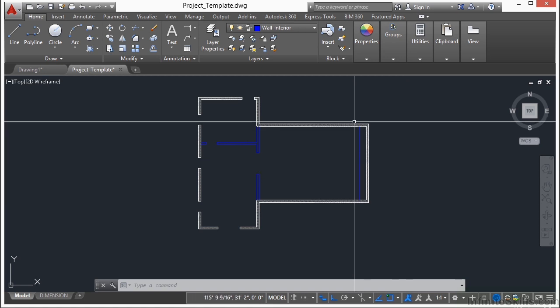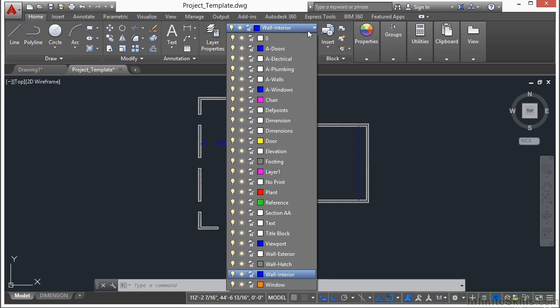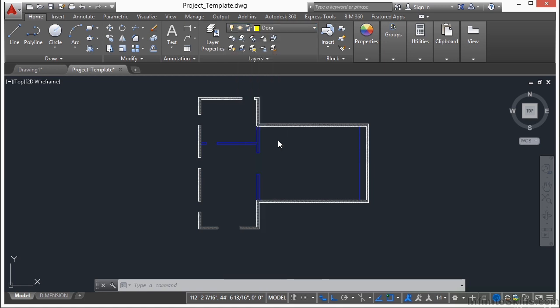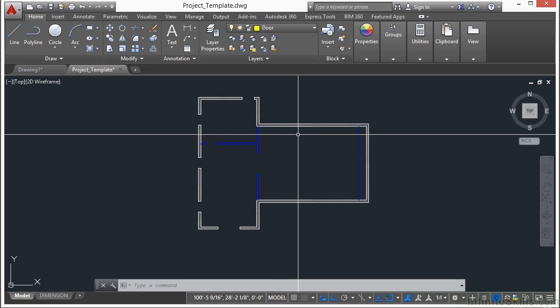So let's start with the doors. Let's make sure we're on the right layer. We're going to go to door. That's the layer we want to use. So setting door layer as current.